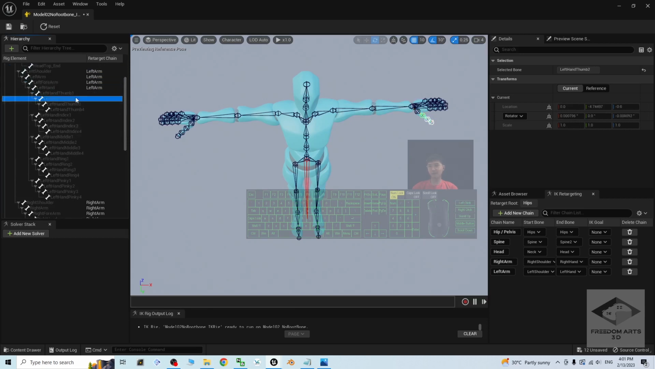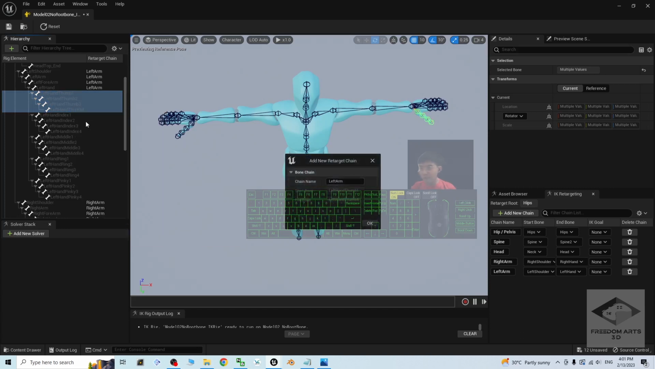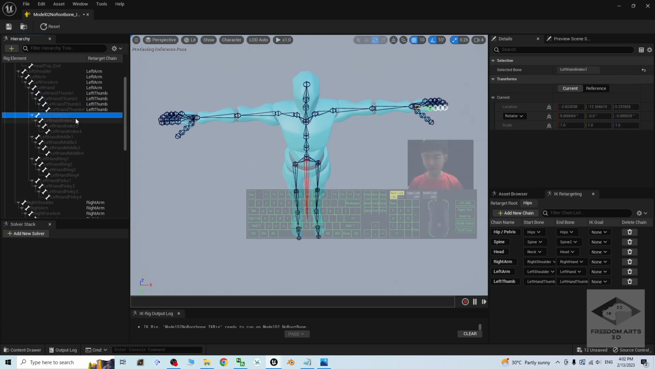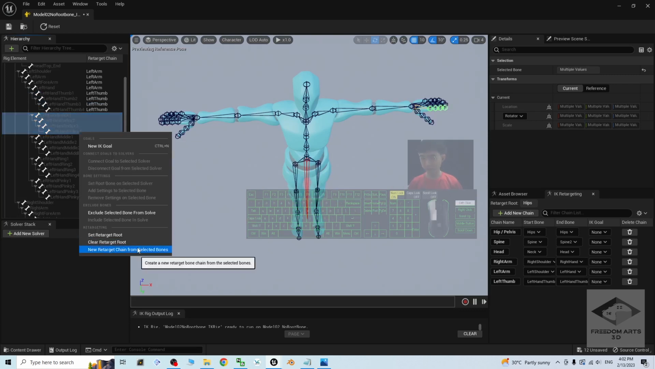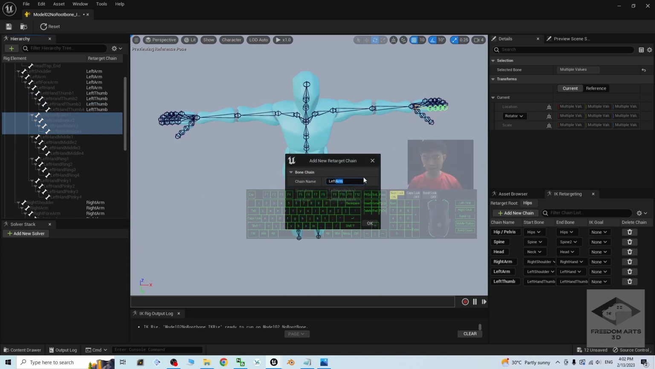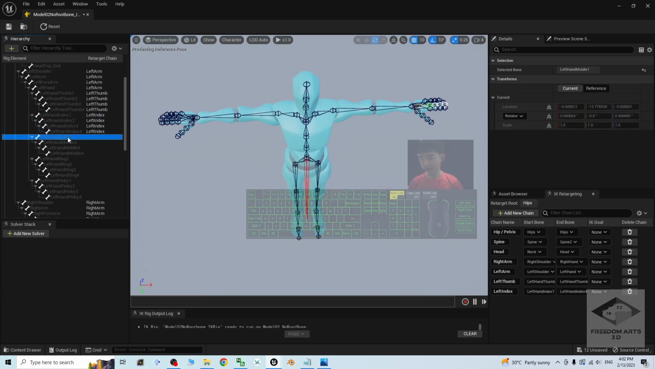This is the thumb. Click the first one, hold the shift, click the last one, right click, set a retarget chain. Then this is the thumb, so you have to make sure that you name this as left thumb. T-H-U-M-B, thumb. Alright. Click OK. Then the index finger, left index. Left middle.